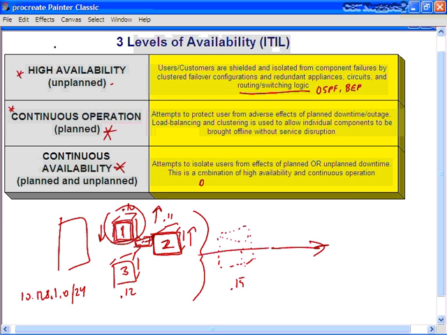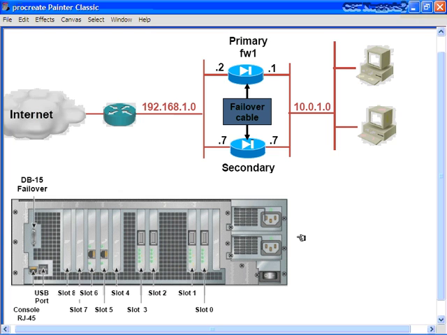Now remember, out in the industry, whether you're dealing with database solutions or mail solutions or other application solutions or even physical implementations, these concepts of availability and terminology may be different. But as far as the ITIL is concerned, these are the three you want to be aware of. Let me show you a real-world example of this kind of reliability and availability concept.